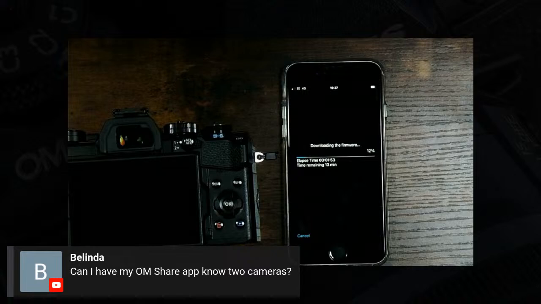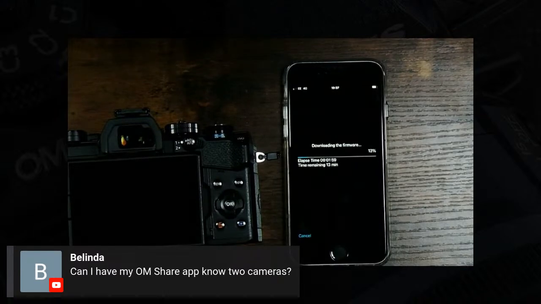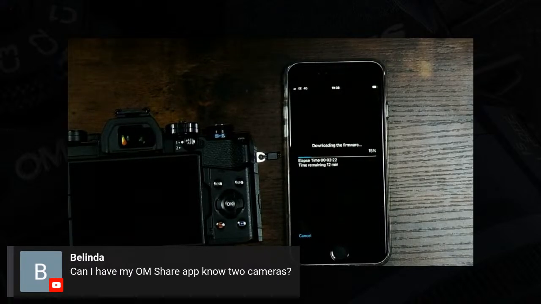Belinda, can I have my OM Share app know 2 cameras? No. So you can only register for this kind of activity 1 camera. But it is easy to just scan in a second one and replace that registration each time you need to do it. It should be a very, very quick process. But no, you can only have 1 registered for the firmware update and camera management at any time. You can have more than 1 connecting for everyday remote shooting, because you can just literally open it up as a Wi-Fi network. But for this business, you can have 1 at a time registered in.